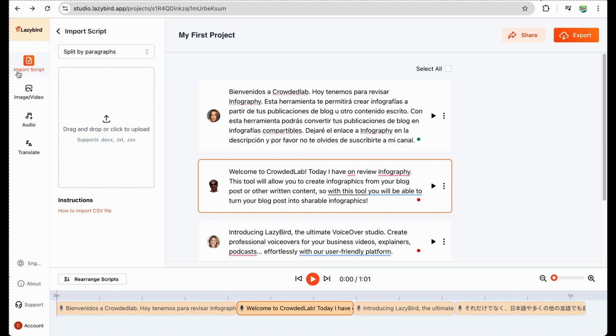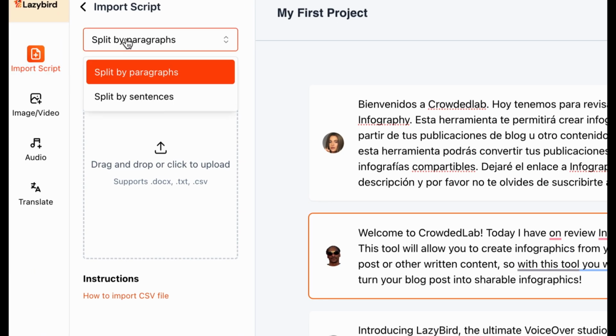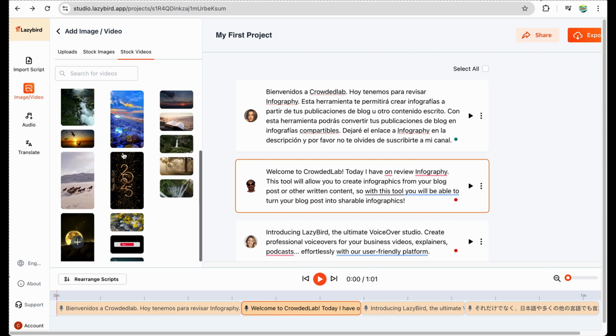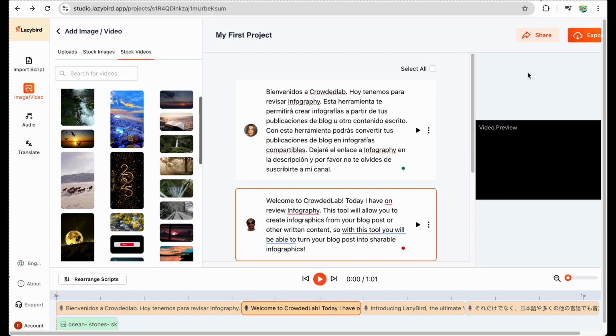Okay, let's see what else we have in this tool. You can import scripts using your doc files, txt or CSV files. You can split by sentences or by paragraphs. As I told you before, you can add videos and images. So you should be able to export a video, for example, with static images or with some moving objects and with voiceover on top of it.